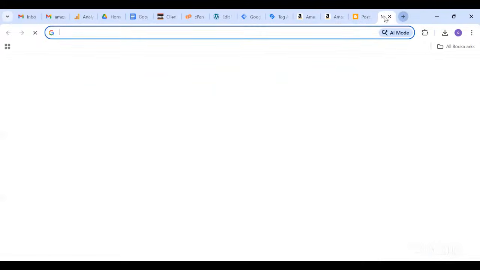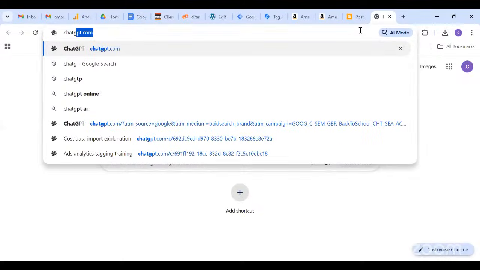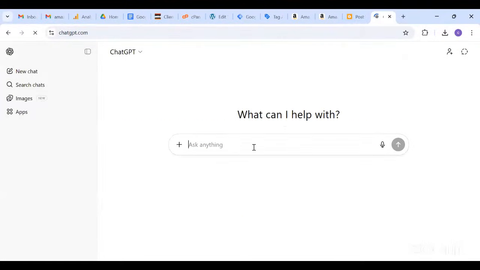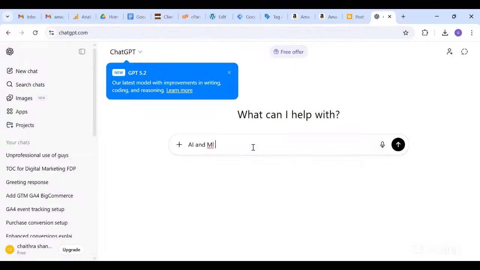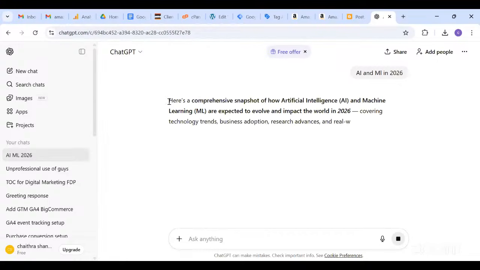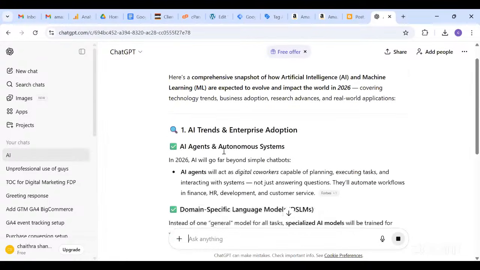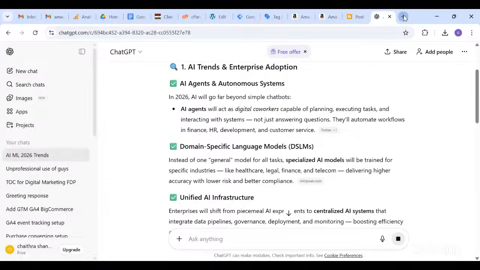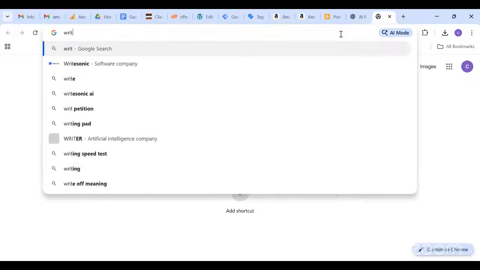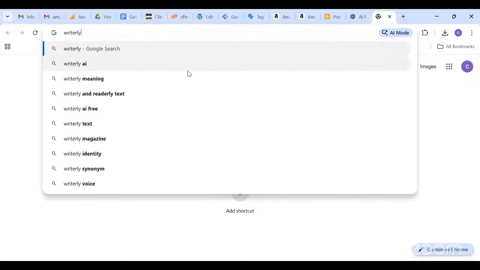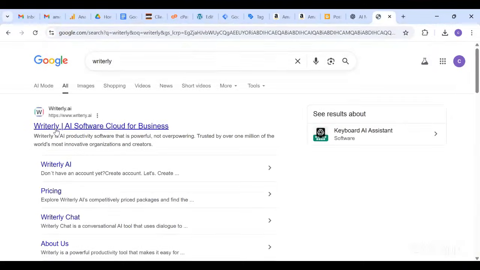I just go to ChatGPT, or I just give here AI and ML in 2026. I have a lot of options. You can also use tools like Writerly, one of the best tools I can say for generating content. So this is also there.